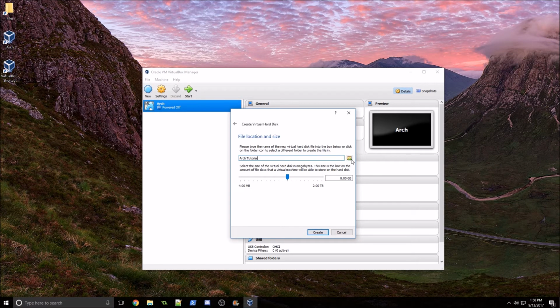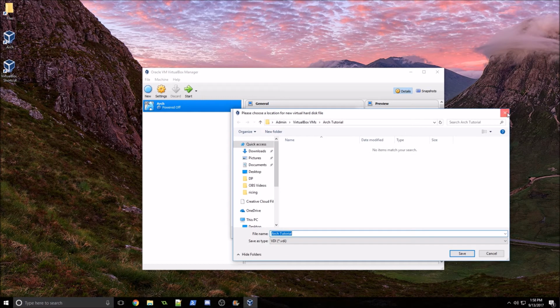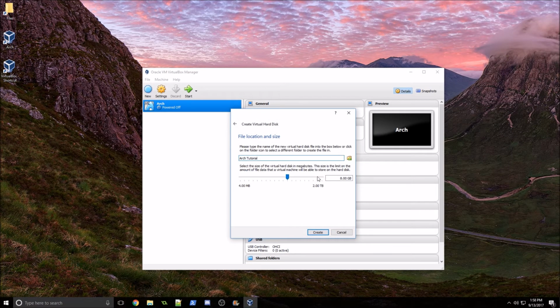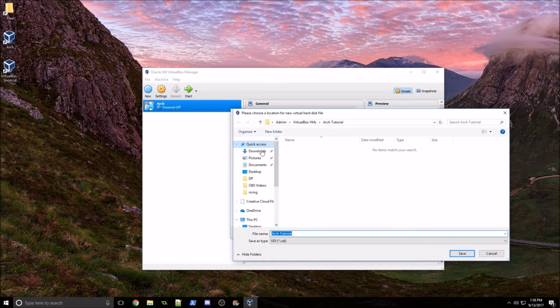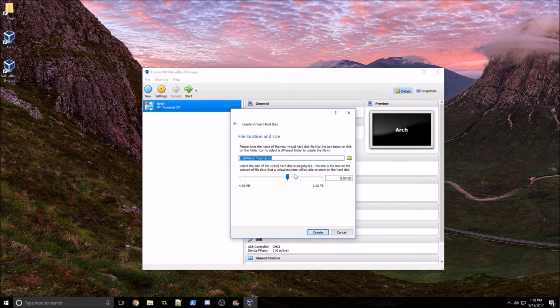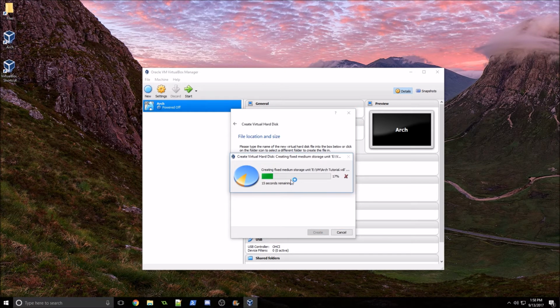And location, that's fine. And size, I'll give it 8 gigabytes. Or let me change the location real quick. Okay. 8 gigabytes, that's the recommended size for ArchLinux. Create. Now this can be as big as you want, and you can't make it too small though, otherwise all the necessary system files won't be able to fit. So we'll create, and then we wait for this to load. It won't take that long for 8 gigabytes. If you had 20, it might take a bit longer.